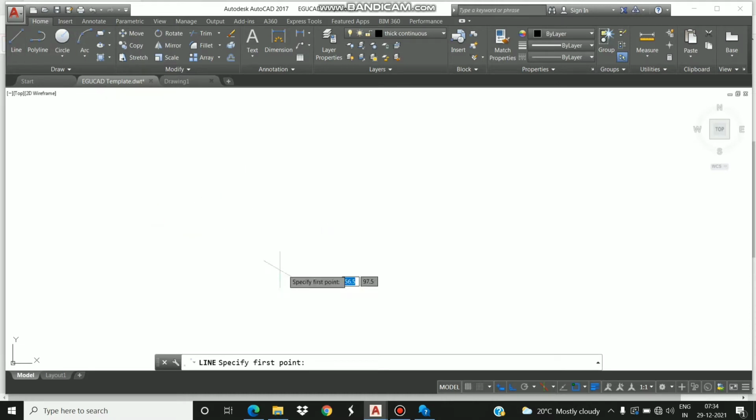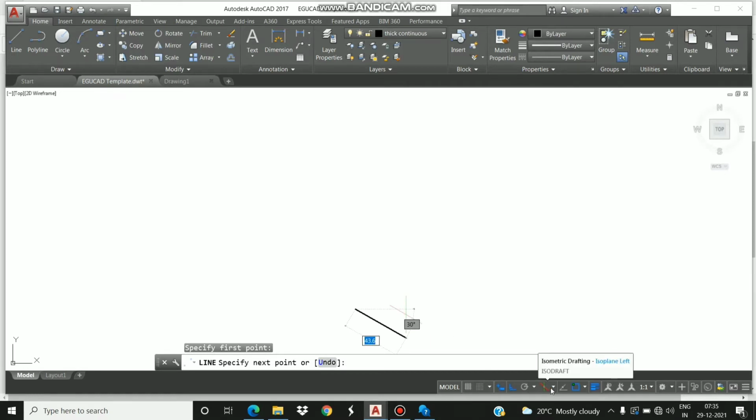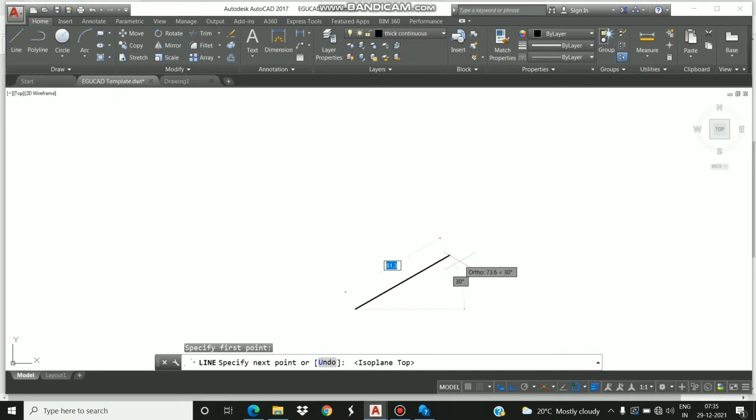So now select the line command, click anywhere on the screen and show direction. I want to draw a line in this direction, horizontally on the right hand side. So how can we change the direction? You can press F5. Press F5 to change the direction. If you do not have a keyboard, then you can select isoplane top from here. Now I am able to draw the line in this direction.